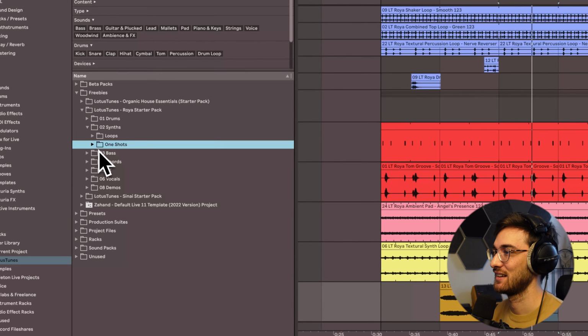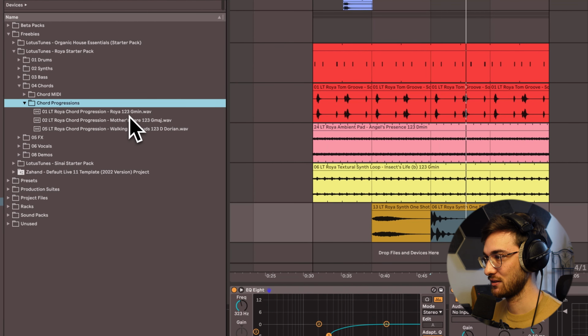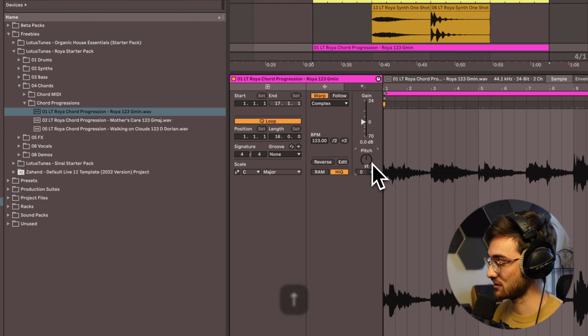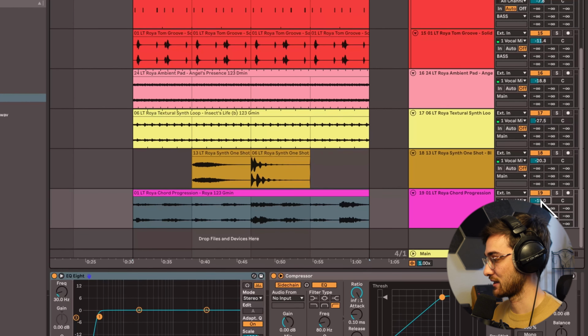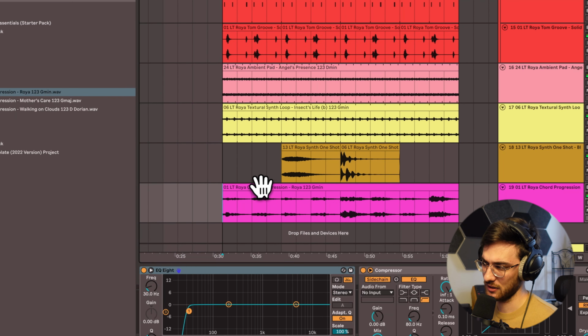Nice. And what I also love doing is taking chord progressions, and I've included a couple of them here as well. This one's called Roya. Drag and drop it, pitch it up 1 halftone step to match the key of our track. Dial it down a bit. Now I'm kind of skeptical. I don't know if this entire chord progression will work, but let's see.